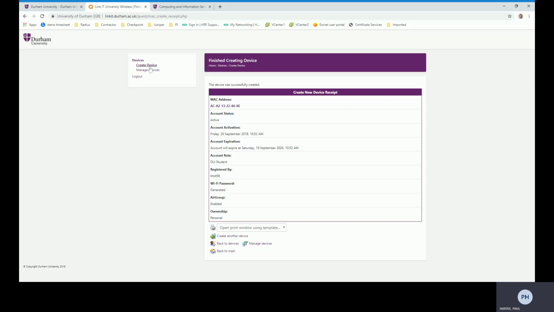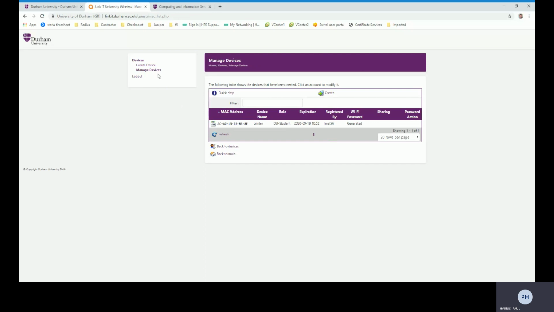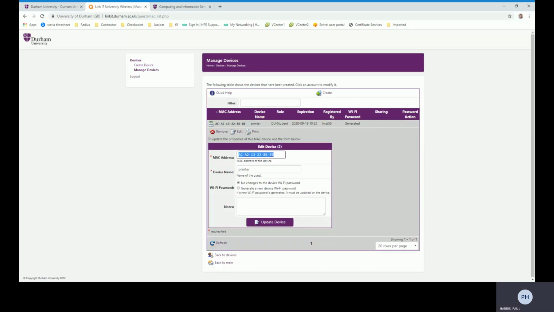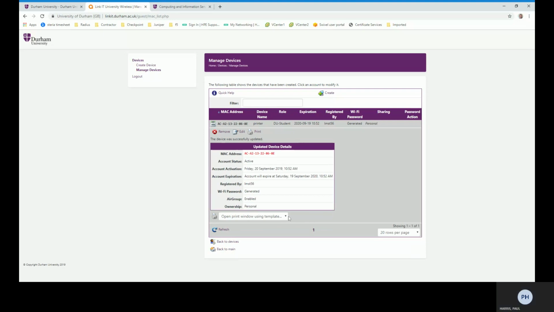If you want, you can go back into this portal at another time. Say you've forgotten the password. You can click on Manage Devices, click on the device that you've forgotten the password for. It's not working, say. You can click Edit. And then when that loads, you can see here, you can click Generate New Device Password, click Update Device, and then you'll get another email with the updated password on. And then if you want to, again, you can display it on the screen. So just go through that again.